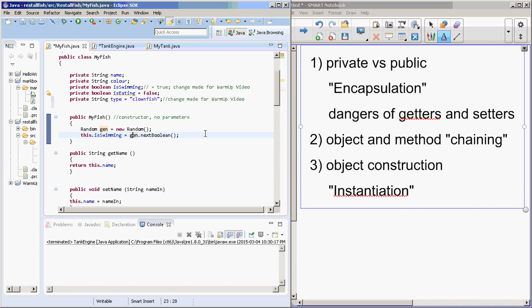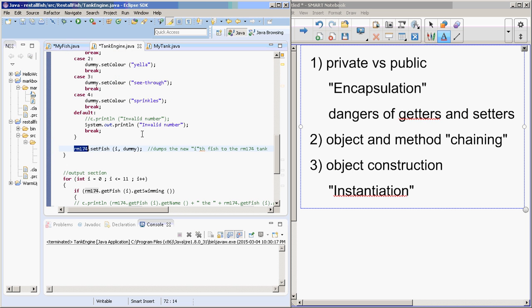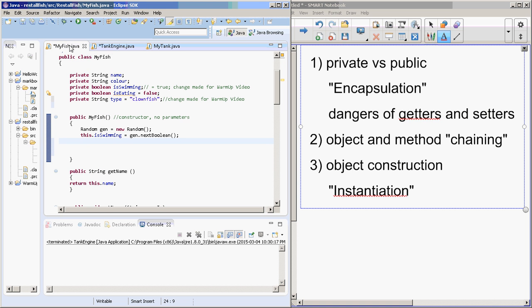So another cool thing that we could do if we wanted to, we could assign those random names and random colors in the constructor instead of in the engine, right? And that way, that randomness code is in the class and not in the actual program. So we could have added that code in there.